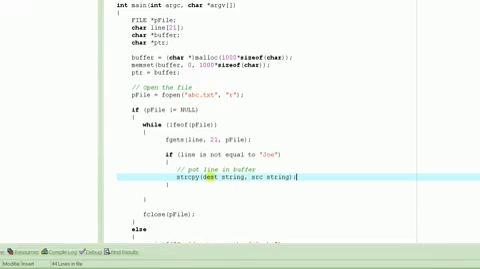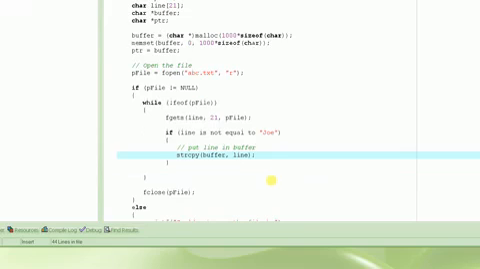Okay, so in this particular example we have to copy line over to buffer, right? So this strcpy, str is for string and cpy is for copy. So string copy, strcpy, will copy line, the contents of line, into buffer. Okay, but there is something wrong here.